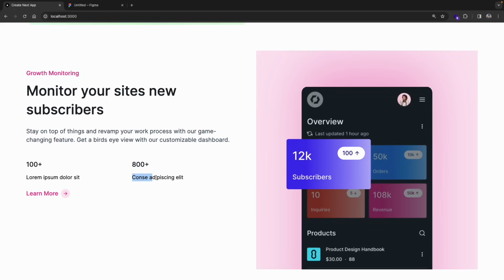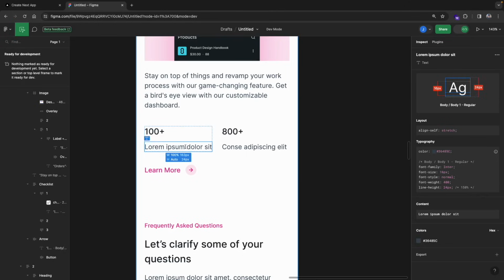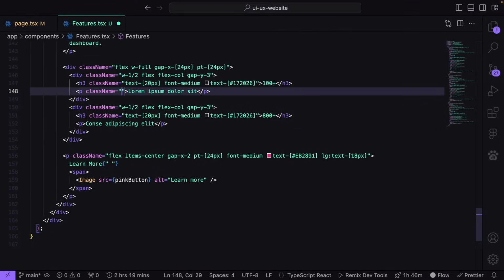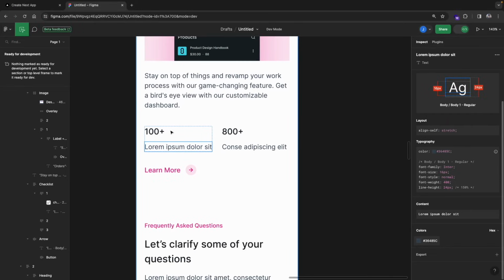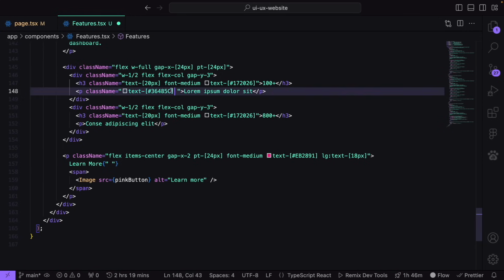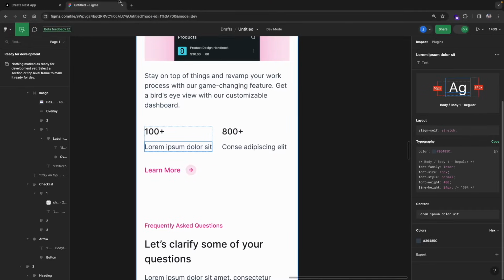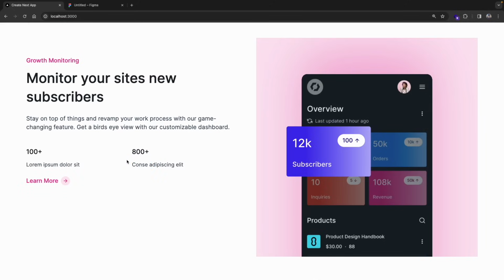Let me also now style the description. So this has a different color. So I will copy this right here. Let's add it for the class name. This will be text of custom color. The font size, let's see. The font size is 16 pixels, so that's the default, that's fine. I actually think that's all. So let me copy the color also for this p tag right here. Let's add a class name of this color. Let's go back. And yes, this looks very nice.